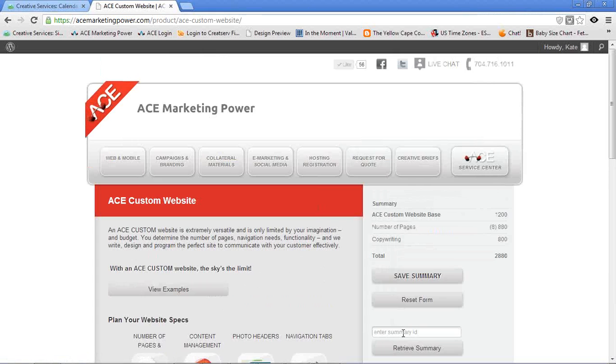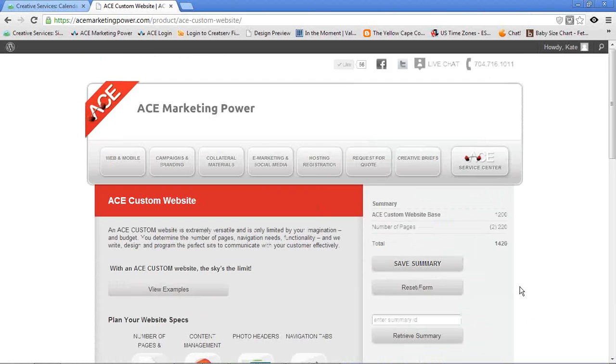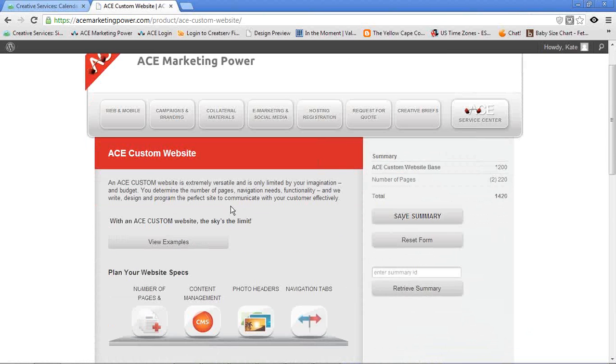In the same way, you would either put your summary number here to retrieve your summary, or you could reset the form. Meaning if you start a website and it's not going the way you need, you can actually reset it, and then you can save your summary.